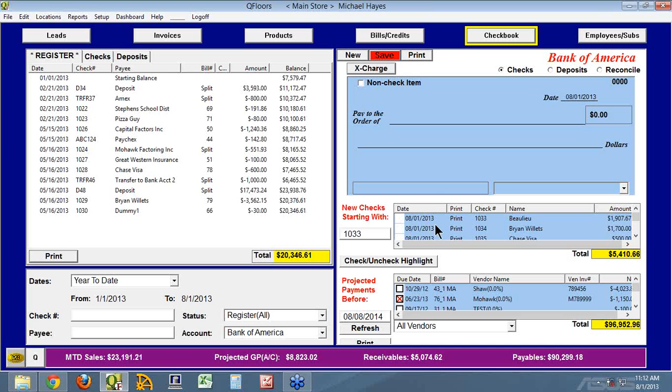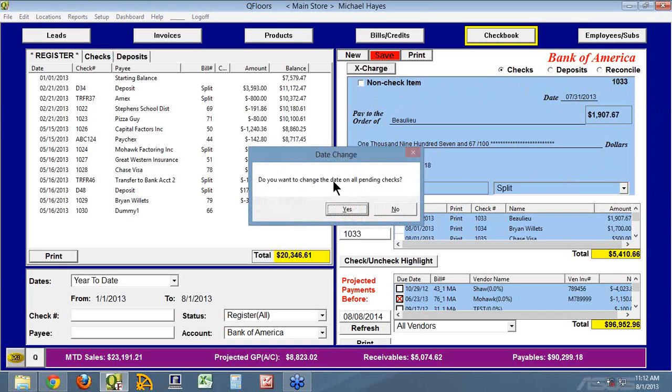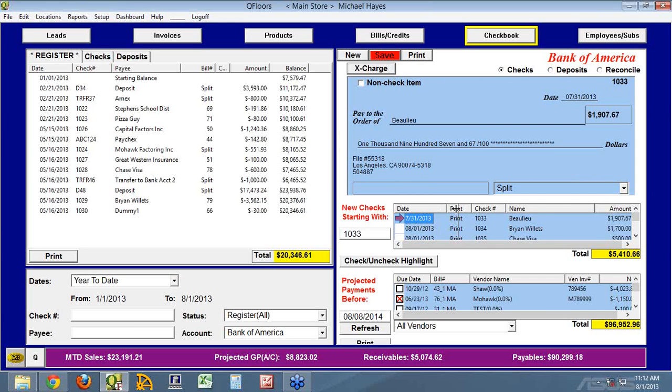Now, what if we wanted to change the date on one of these checks? Post-dated, dated yesterday, something like that. You click on the item, and then it shows you the details of that one check. And then up in here, you can change the date. And make sure you press the enter key. Would you like to change the date on all of these pending checks in this middle box here? Yes or no? I'll click no. So we see this one is dated the 31st and the rest are dated today.